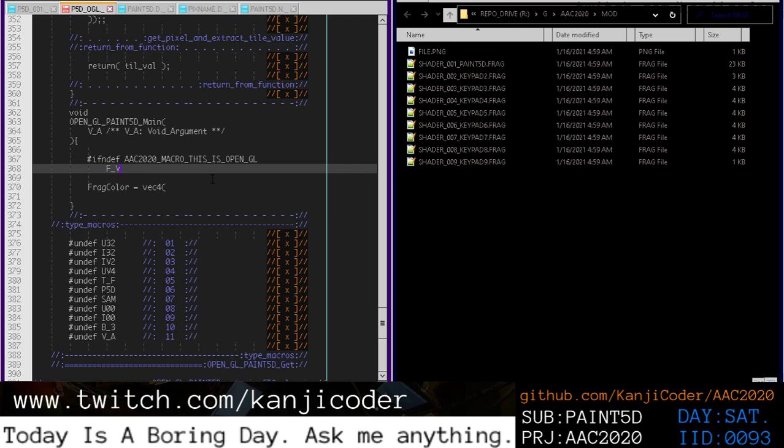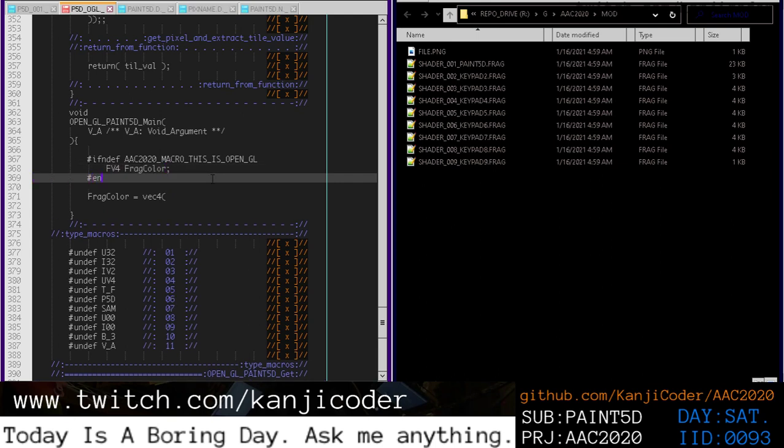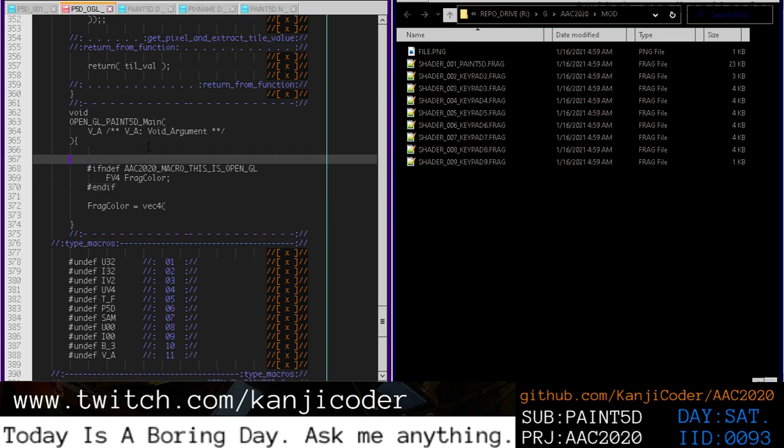So for vectors, if the vector doesn't specify what type of vector it is, it's implied that it is a float, but I'd like to get rid of implications like that. So fv4 for float vec4 frag color, right? So we'll declare it if it is C code.